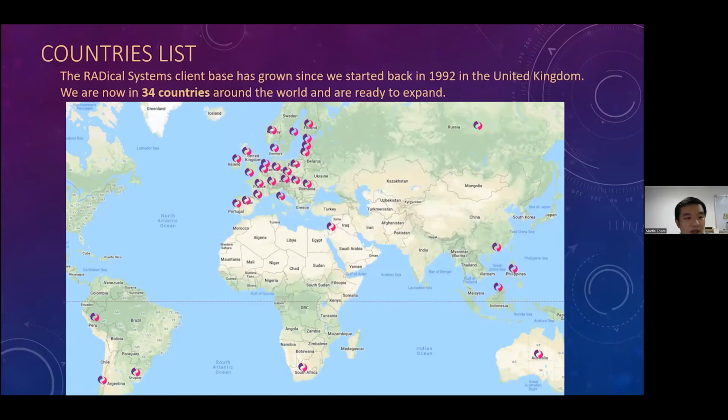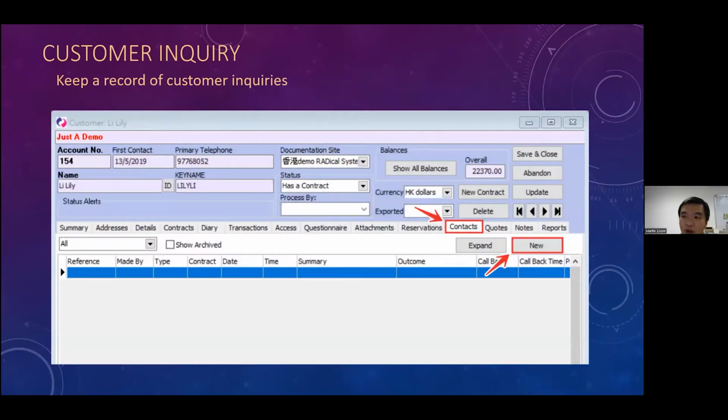For the next slide, I would like to show you some of the functions in our software. I cannot show all the functions today because we have less than 30 minutes, but I would like to show some key functions which may be very essential in the storage industry.